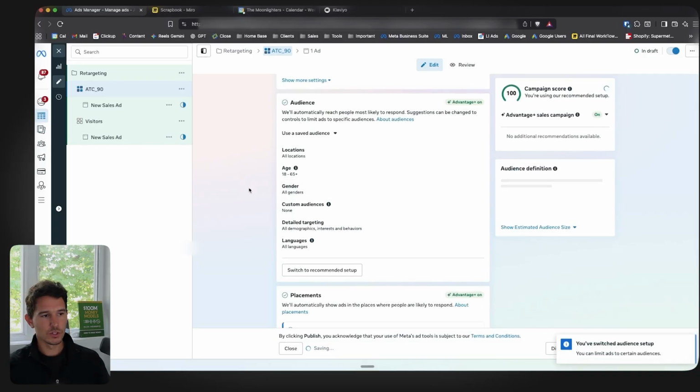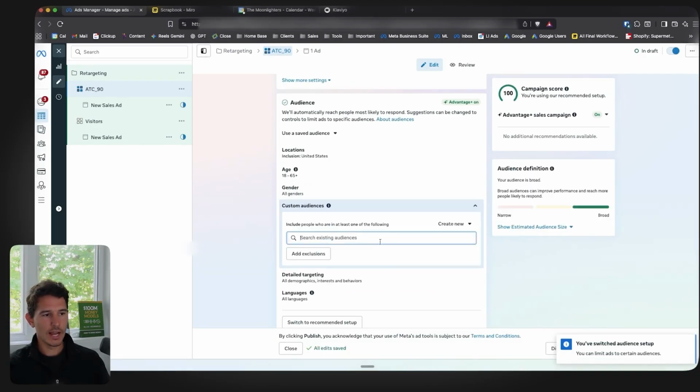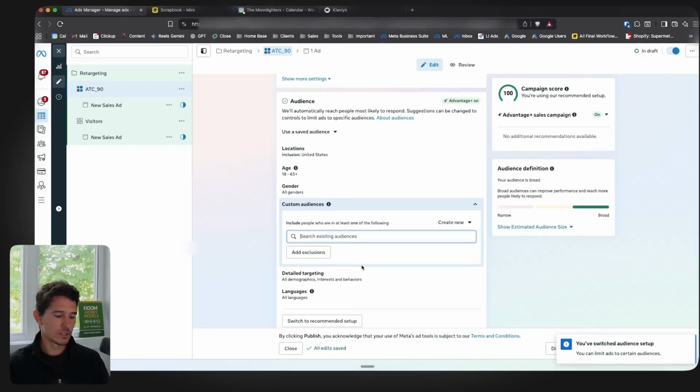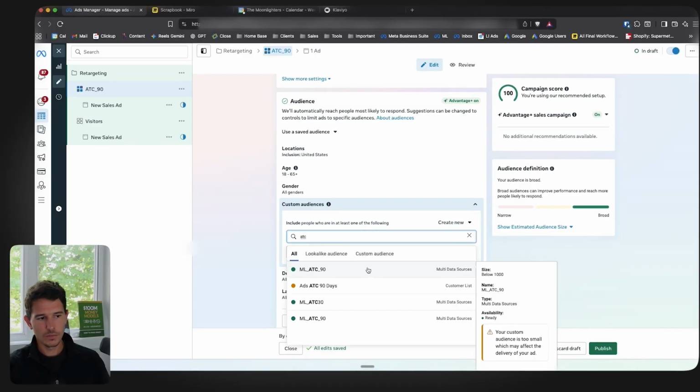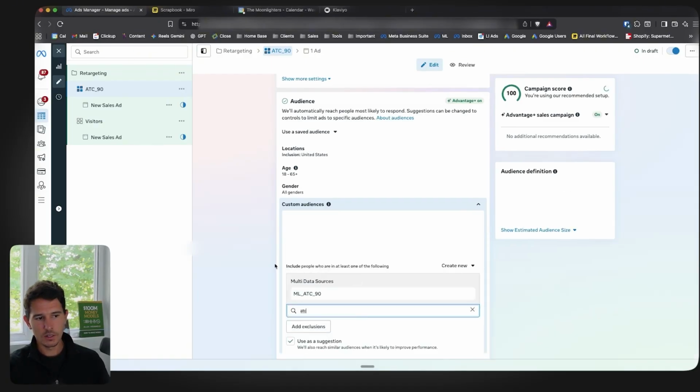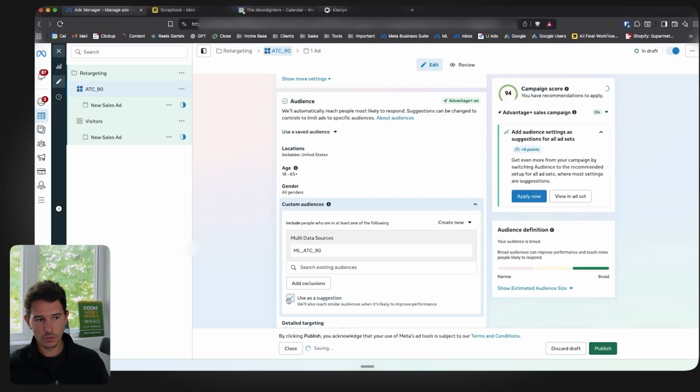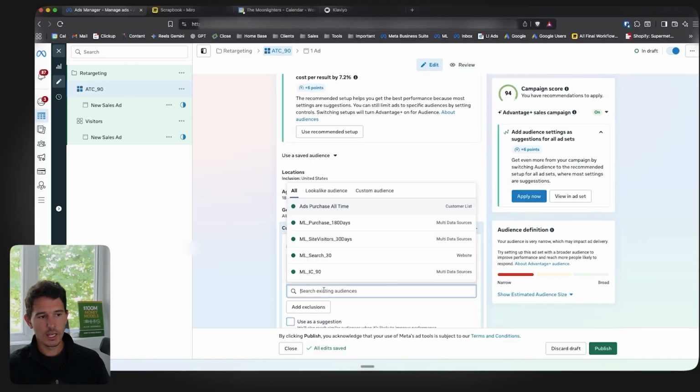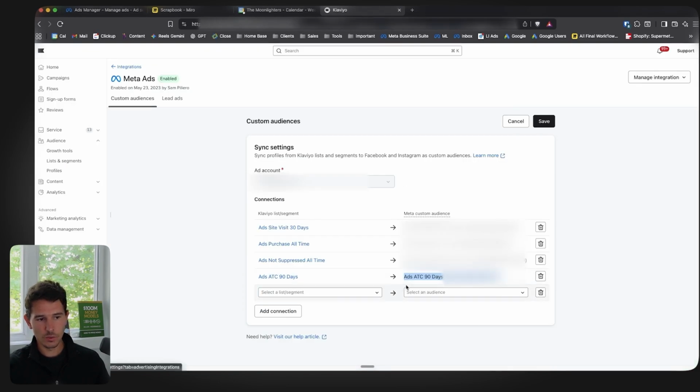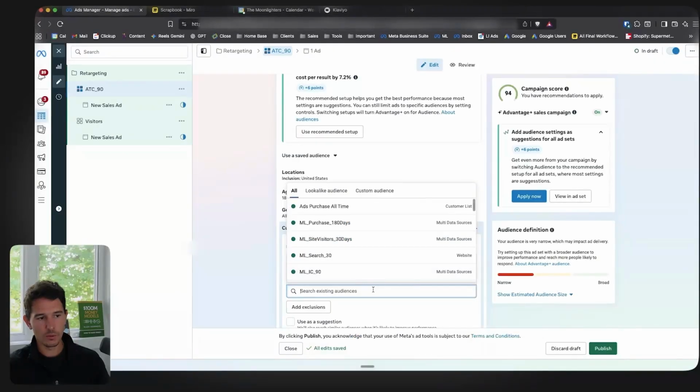This is just a demo, but we're going to switch our setup. We're going to make sure we have, this is the key part, our add to cart from our pixel. So we have our add to cart 90 days, which is coming from the pixel. Don't select users as a suggestion. And then in addition to this, we're going to find this audience here, which we've named ads ATC 90.